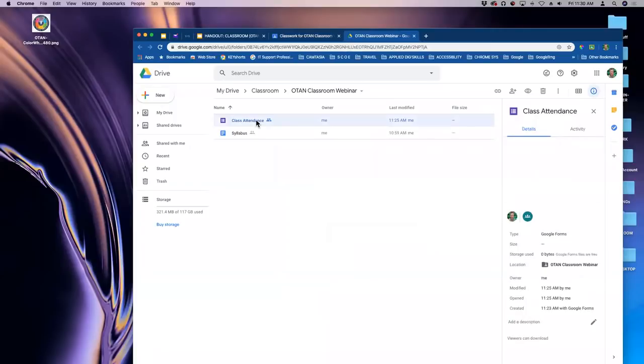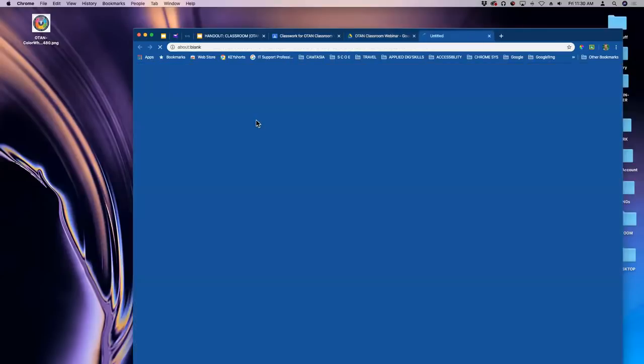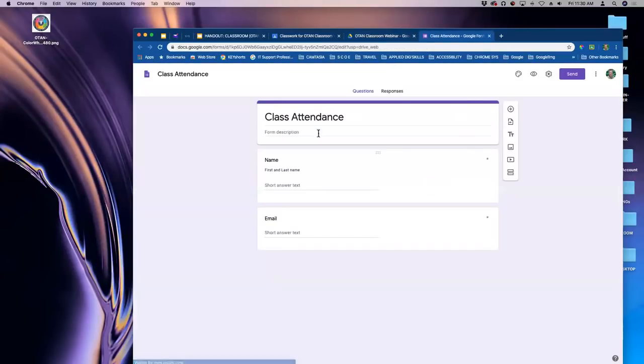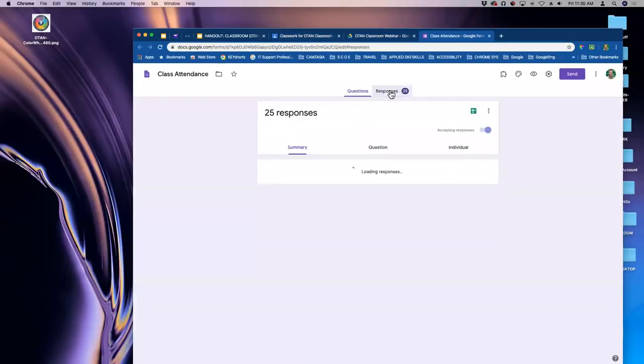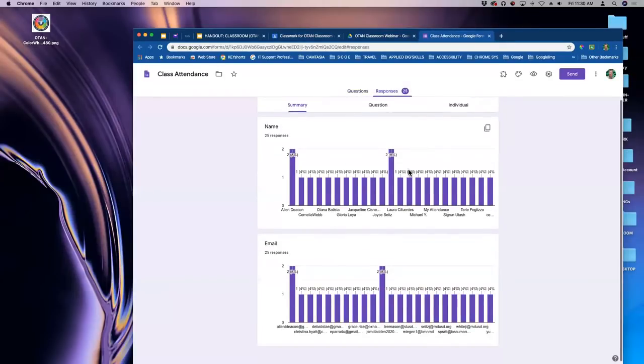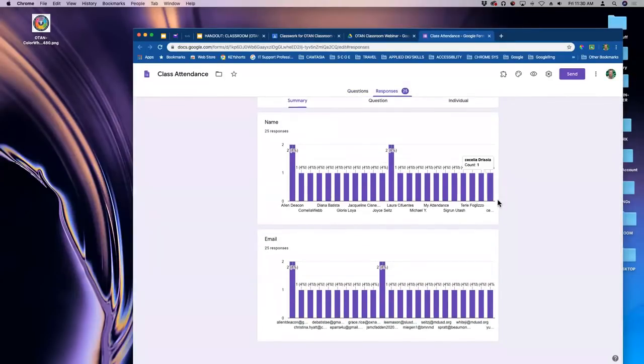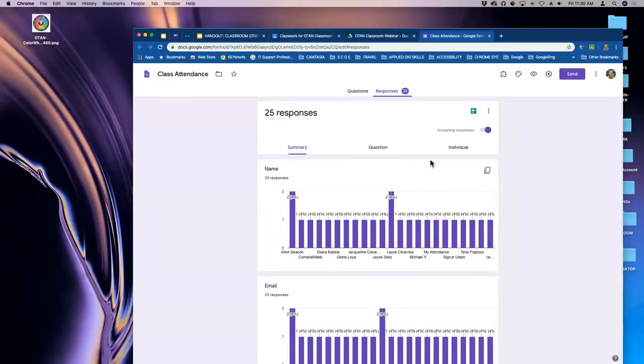And if I want to see the class attendance, I would open it up. The form opens and here are the responses. So I can see who signed in. And if I want to look at it on a spreadsheet, those of you that have been saying ASAP and how do I get this into my attendance, this is magic right here for you. So we're going to click on this icon.